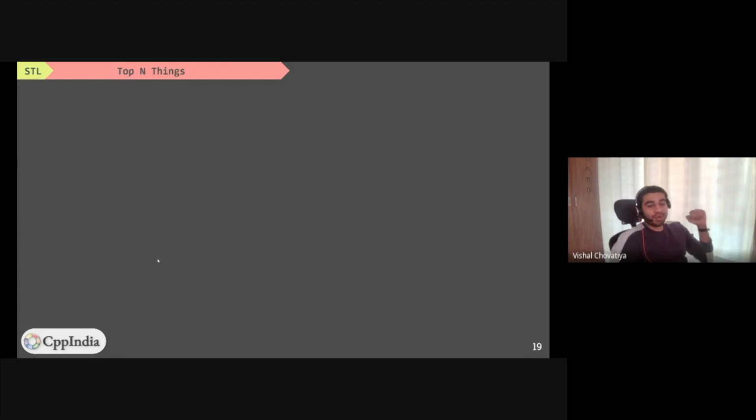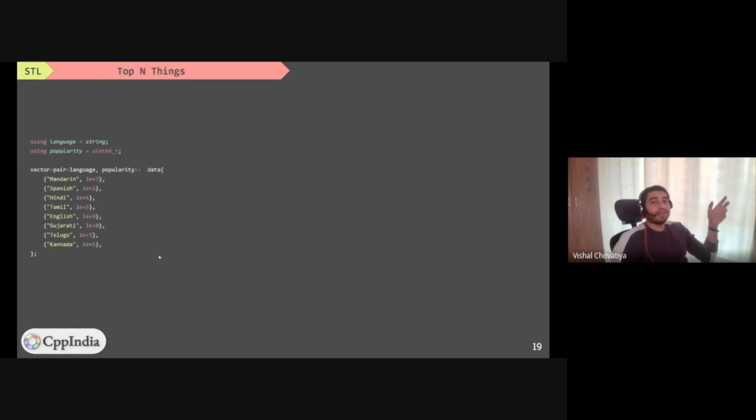Moving on to top n things. For example, you will be given a language and the number of speakers, popularity basically, in a container. And what you need is to give me the top two languages according to the number of speakers. So if you observe this container, it's Mandarin and English, which have 10 raised to power 7 and 10 raised to power 9. So the problem statement is there, the expected output is there, and what can we use?